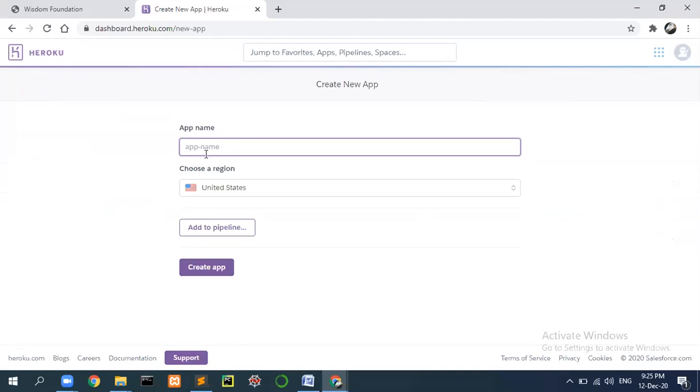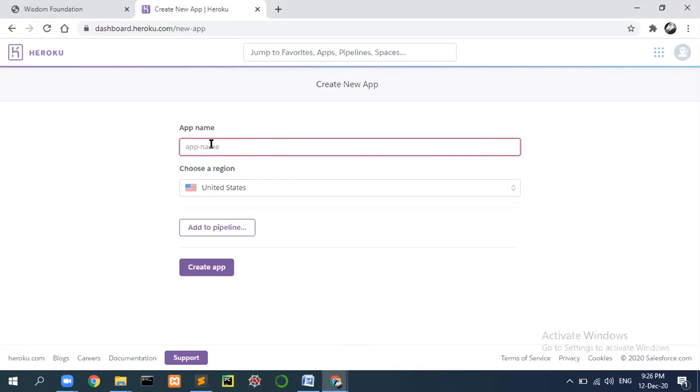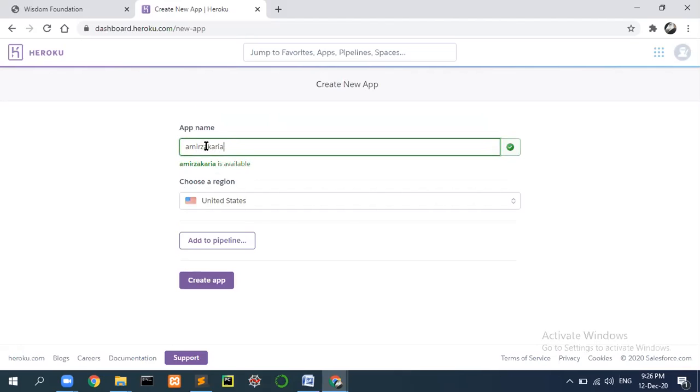you can write a name for your application. It can be anything. Okay, over here in this app name, you have to give a name to your application. You can select any name. Okay, if I write my own name, okay, just a second. So if Amir is not available, it will show Amir is not available. So if I write something else, okay, Amir Zakaria. So now it's showing Amir Zakaria is available.